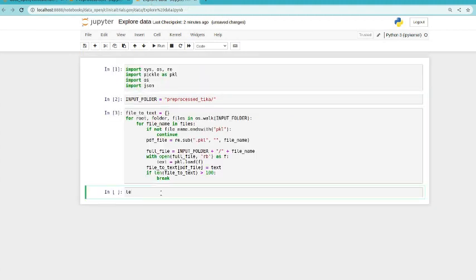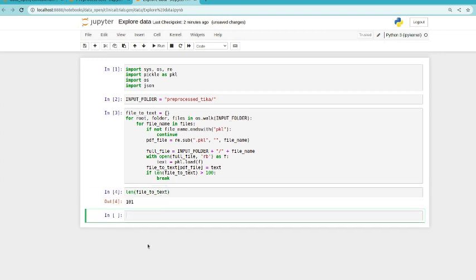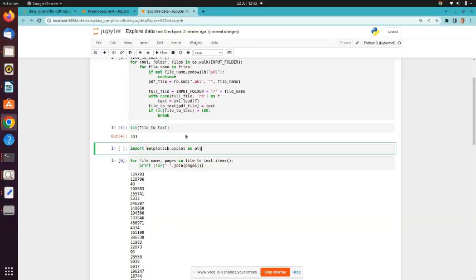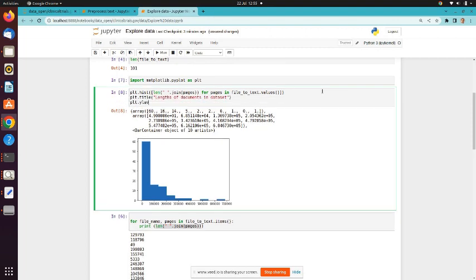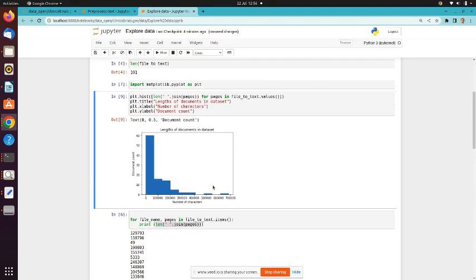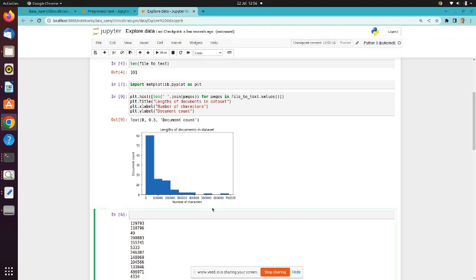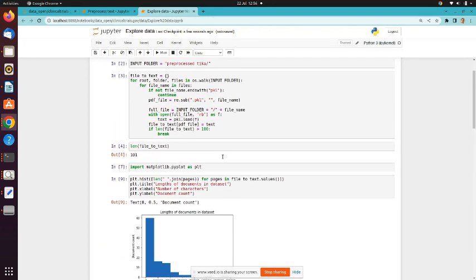Taking a small sample of about 100 files, I'll just try and work out how many pages each document has, and then we can plot a histogram of the document lengths. Let's have a look inside one of the documents and see how many pages it has and how much information is there. It's always a good idea to eyeball your data.